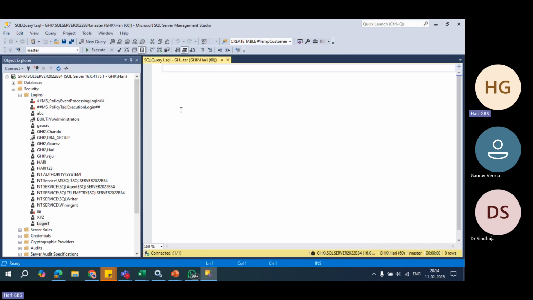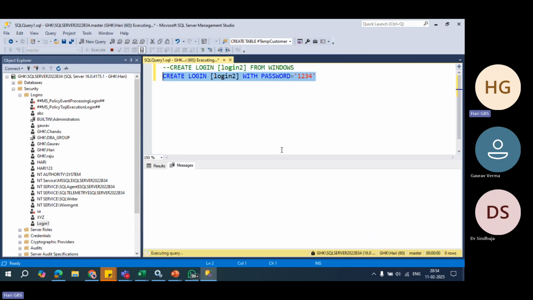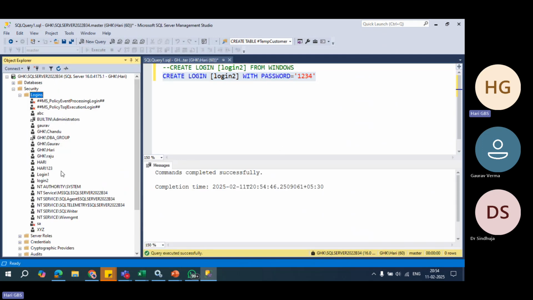In the same way, command wise, we can create like this: create login name, login2. To differentiate this, you can use these brackets. If it is Windows authentication, from Windows; if it is SQL Server authentication, you need to provide a password, with password equal to 1234. So this is how we create a login through command wise. Done. Refresh this. You can see login2 here.